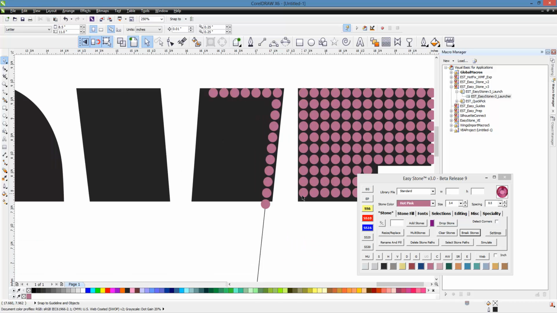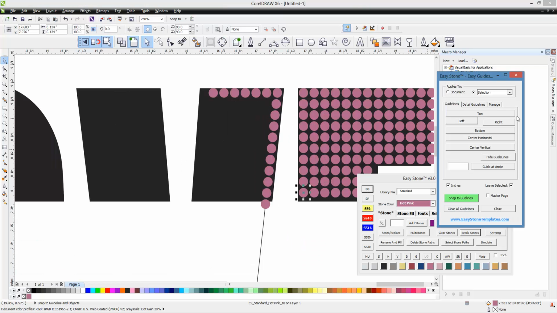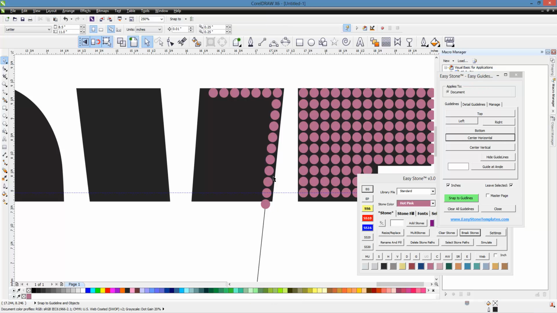So what we want to do is open up our Easy Guide tool. The reason that I created these tools is because I use them all the time, so they're really handy to have. There's other ways to add guidelines here in CorelDRAW, but this just simplifies the process. We're just going to click Center Horizontal, and you can see it applies a guideline smack dab there. Now this is a really powerful tool here in Easy Guides, and it's not easily done in CorelDRAW. It'd be numerous steps and takes a bit of CorelDRAW knowledge.